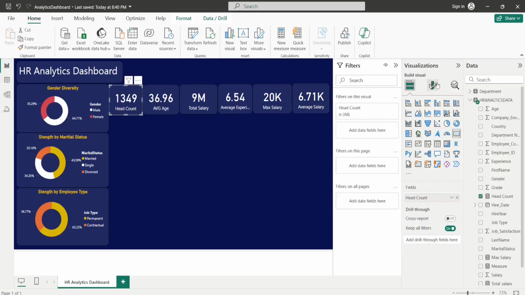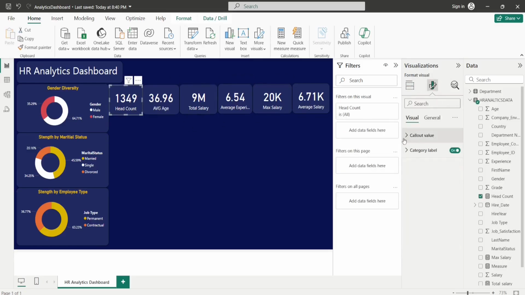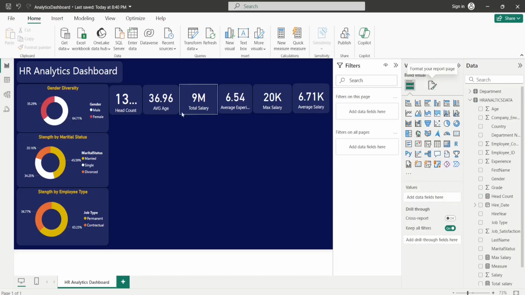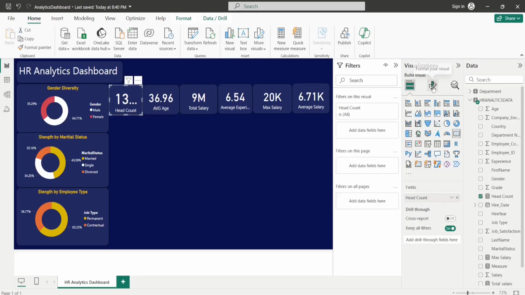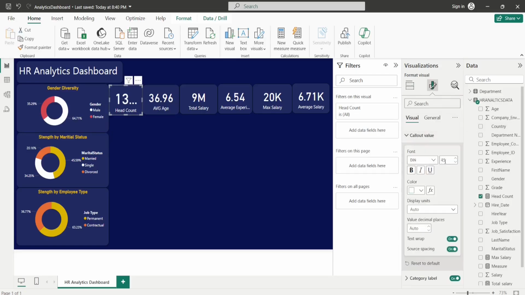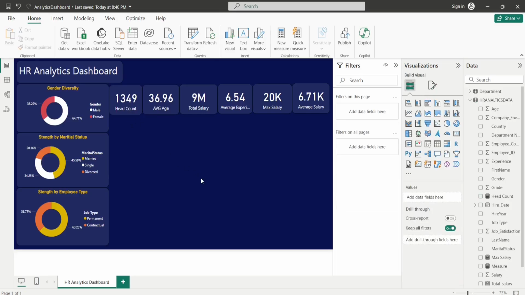This is how you're going to decrease the size. Go to the callout values and decrease it from here. 45 you will increase it, and if you want to decrease the size, select the chart and decrease it to 35. This is how you're going to decrease the size. In order to decrease it further, you can also do it.